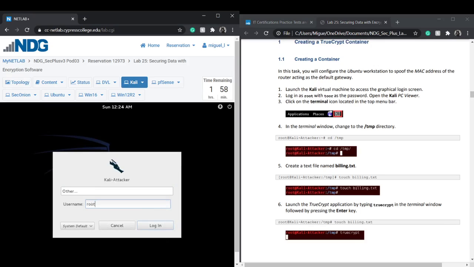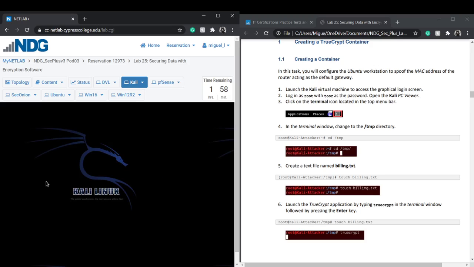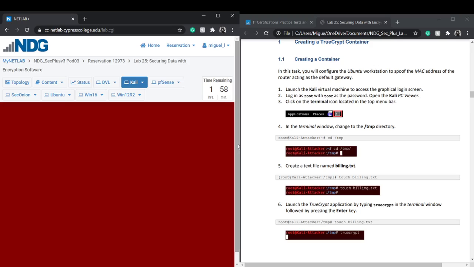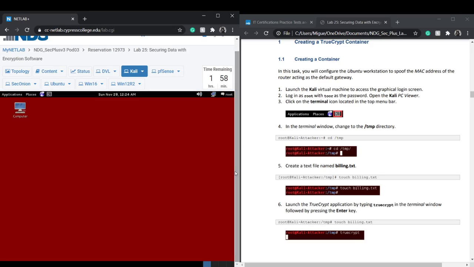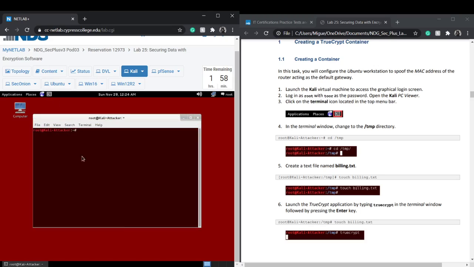Use the usual login, root, toor, and then wait for it to boot up. Okay, we're going to open up a terminal and open the TMP directory. We'll input this command, touch billing.txt, and then we're going to open TrueCrypt.